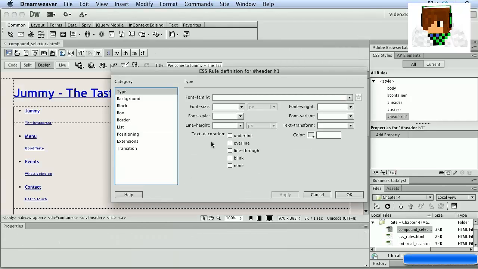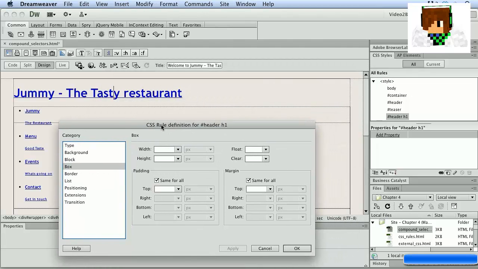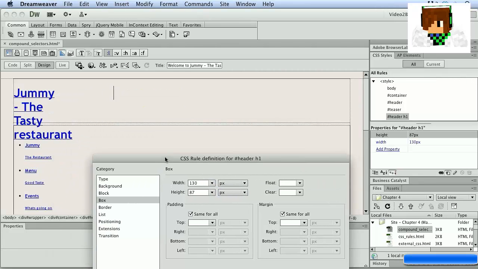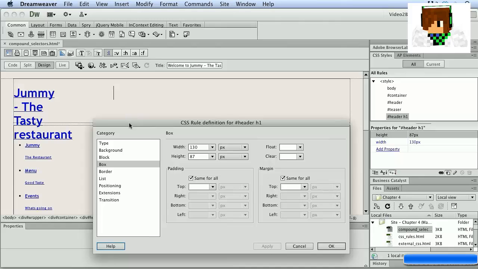And I'm going to start formatting this. So let's go into the box property for a second. I'll move this down so we can see what we're doing here. I'm going to set the width of that H1 tag. We're going to change that to 130 pixels. And then I'm going to change the height to 87 pixels. That looks good. We'll click apply just so we can see what's going on here. And we can see that we have in fact changed the width, but it's really being squished quite a bit. And that's okay for what we're doing right now.